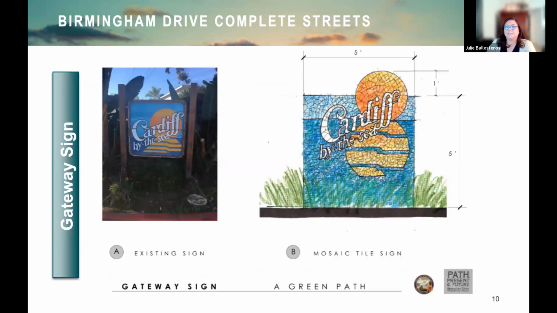This next slide is the gateway sign. Most of you may recognize the existing sign on your left, and on your right, what the design is currently proposing. It is a mosaic tile and it is 5 feet wide by 6 feet tall. And instead of on a post, it will be level with the ground.